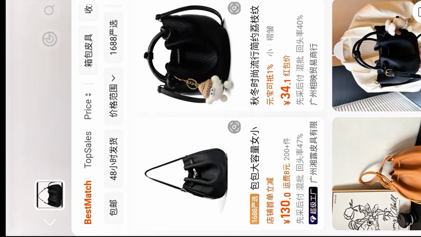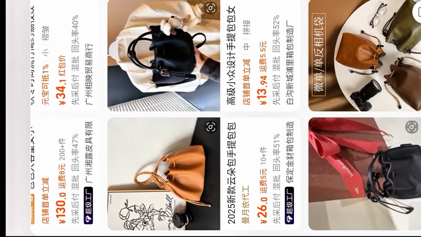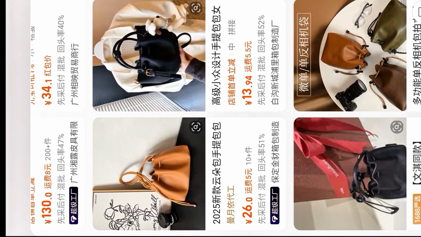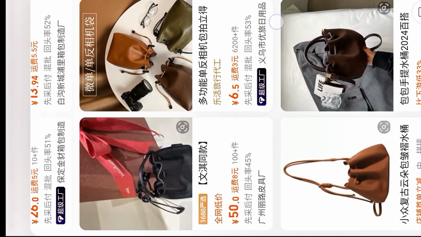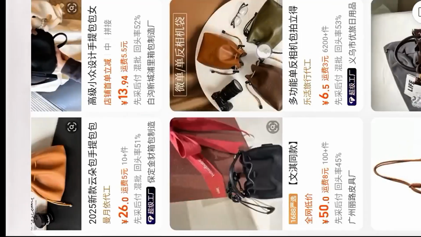On the bag here, this is 130 yuan, this is 34 yuan, this is 26 yuan, and this is 13 yuan. So all the bags are of different styles and should be of different material, because one is higher, one is lower. You can see that this one of 6 yuan is actually different. This one right here is different.